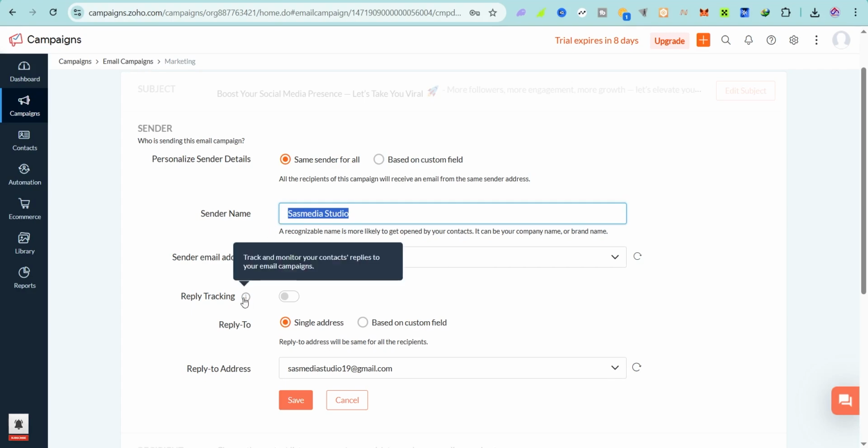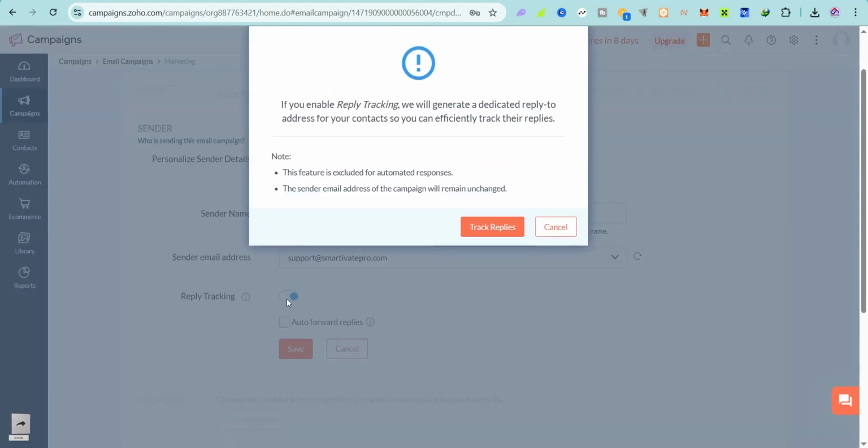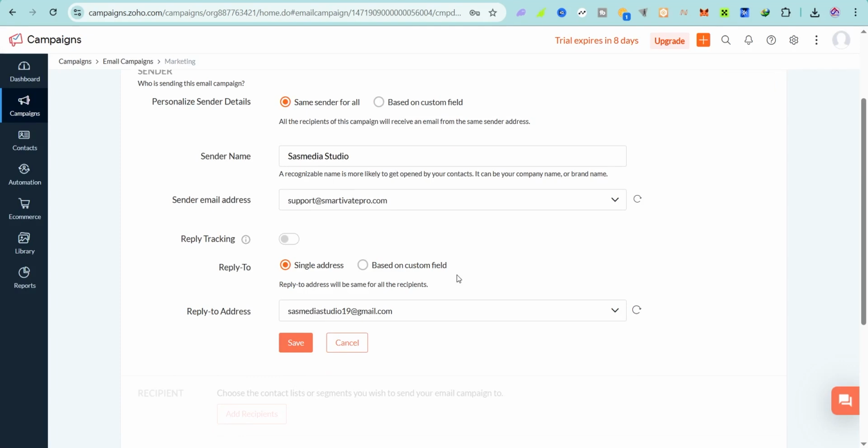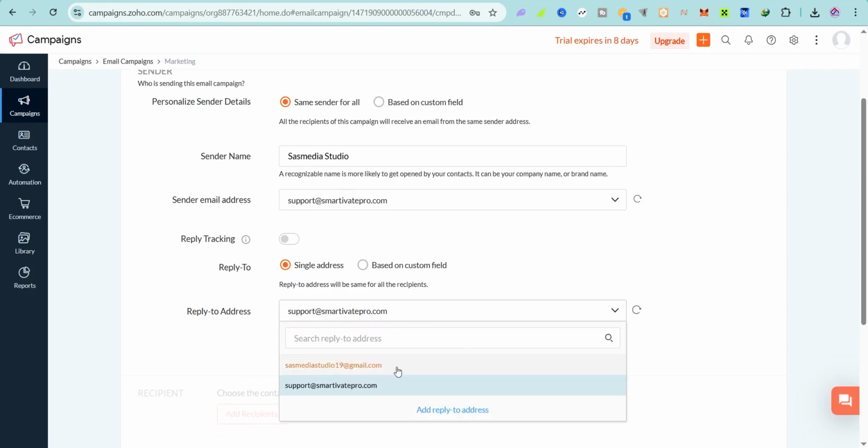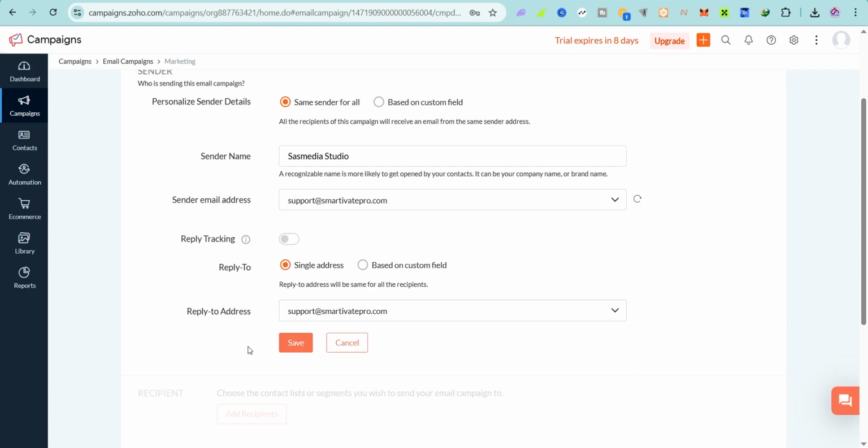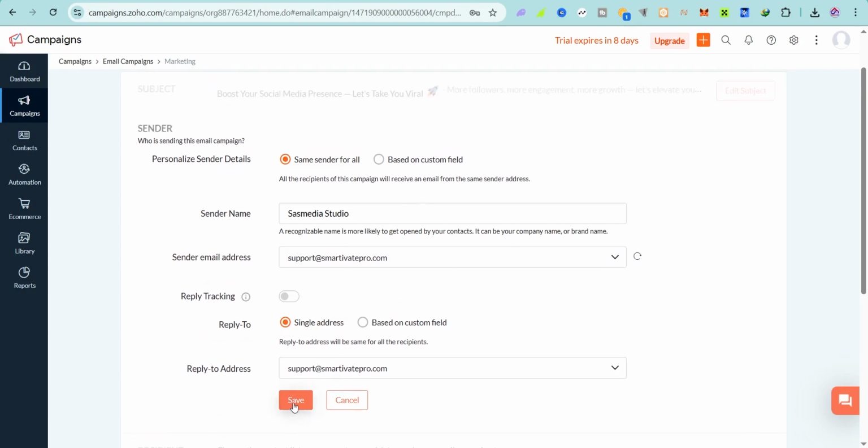Good. So now we can enable automatic reply tracking. If you enable reply tracking, we will generate a dedicated reply-to address for your account, so you can efficiently track their replies. But I'm not going to do that. You can track your replies as well. For reply to single address, you can use a different email to reply to their emails, but I prefer you use the same email you use to send your emails. So I'm going to use this one. Then I'm going to click on save.